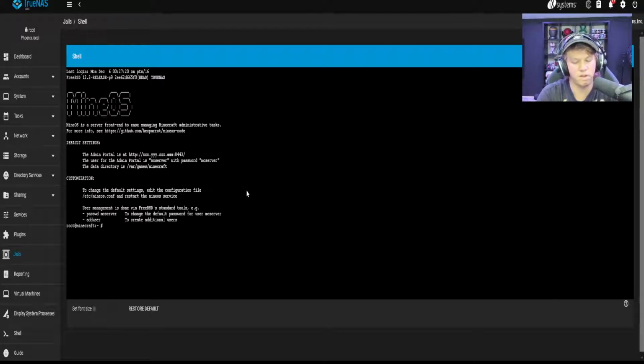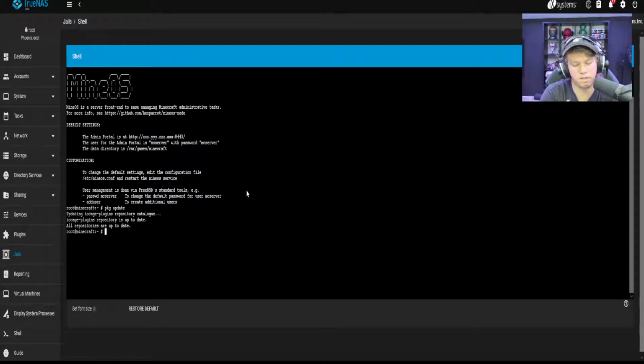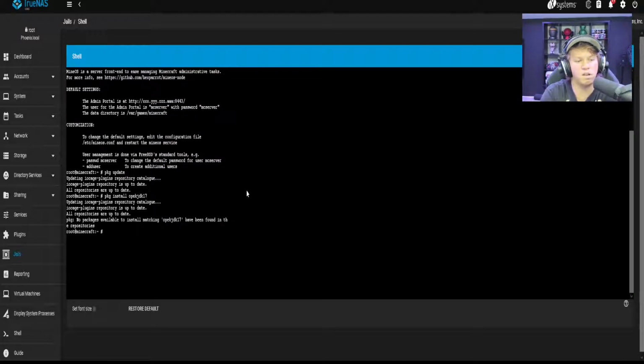Everything will load up. Then you want to do pkg update. And what that'll do is it'll update all of your repositories for MineOS. And then after that updates, then you want to do pkg install. Then you want to install openjdk17. That is the latest version of Java. So go ahead and install that and everything should be running well.